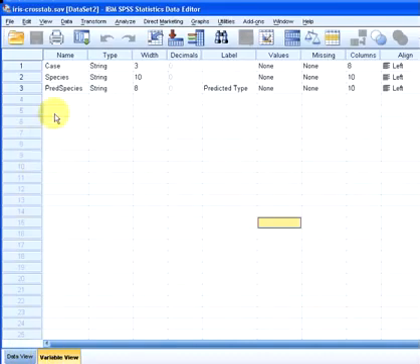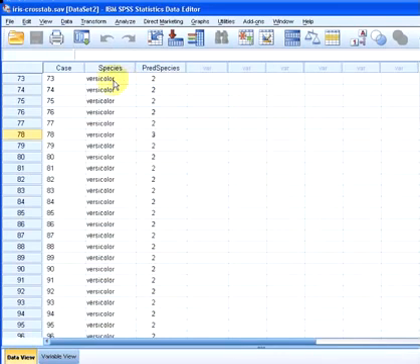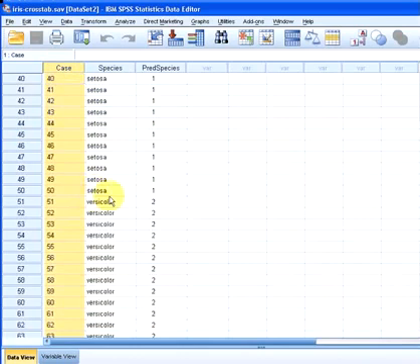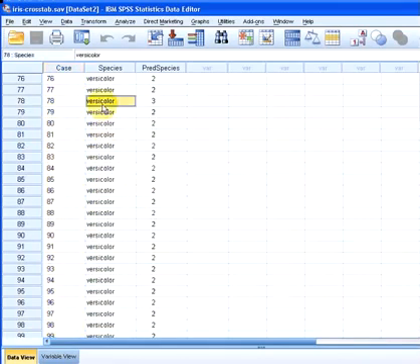This is the variable view, and we have species there. It's a string, and predicted species, which is also a string. It's also a categorical variable. So here's our data set, and we also have the case numbers there, but we're not going to look at them so much. We have the versicolor and predicted species, predicted type. So for case 78, case 78 has the value versicolor for species and value 3 for predicted species.